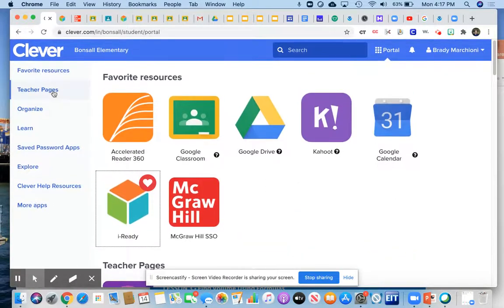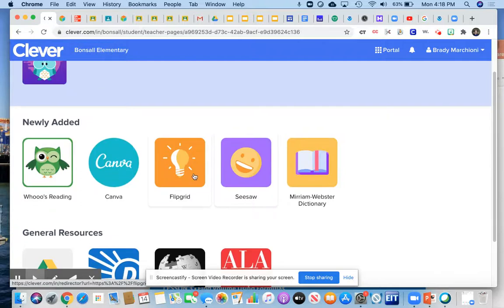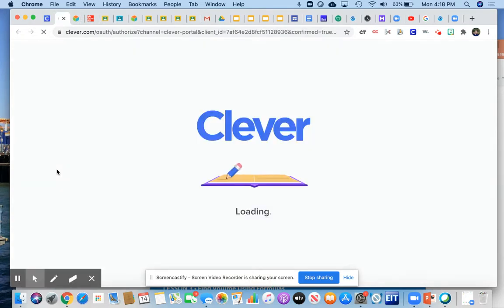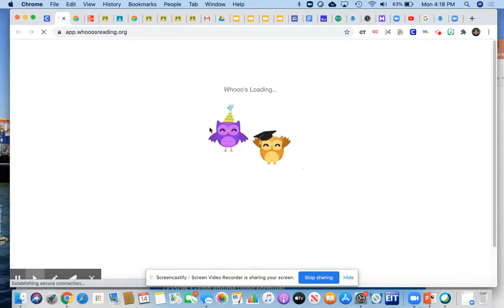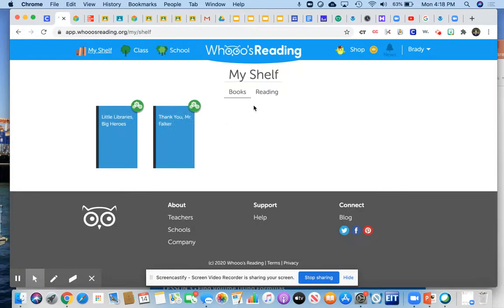do comprehension checks. So you go to teacher pages. Here's some pages that I've assigned. This is our class Flipgrid, Seesaw, which we haven't used yet. There's a link to a dictionary. There's a link here to Who's Reading. So as this opens, this is where your student can see all of their progress in Who's Reading, their bookshelf, books that they've read, how they've done. They can even log their books here as they go.